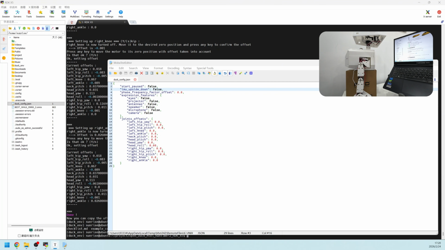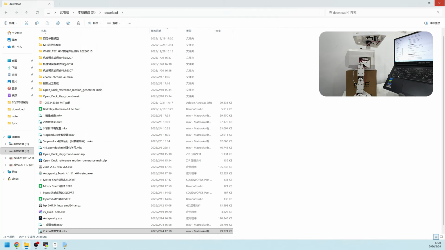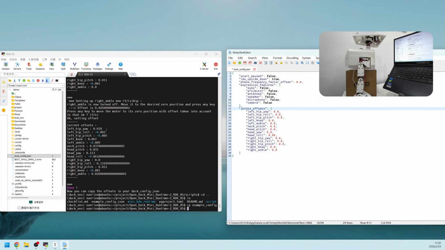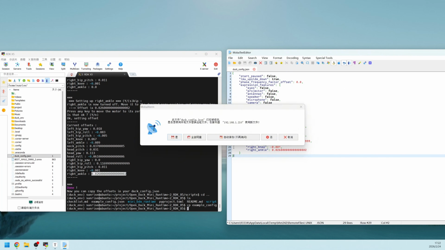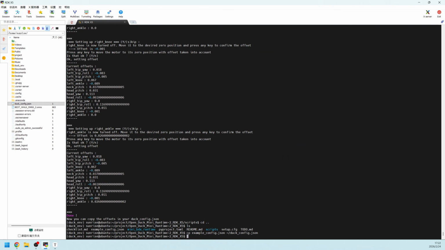First of all, we need to set the IMU position. So this one needs to be set to true. Now we could copy the servo motor data one by one. Okay, let's save this one. Now all of the configuration for the servo motor is done.